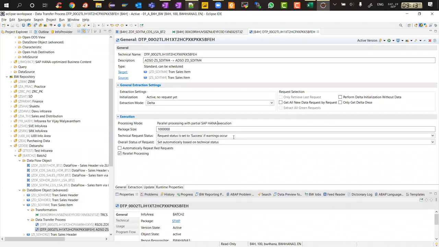So that means if the warning occurs, you don't want it to stop. You want it to say green. And overall status: there are two statuses, technical status and overall status. Based on technical status, the overall status will be identified. And then parallel processing is automatically checked, so you can keep it as the default. It gives you performance improvement.